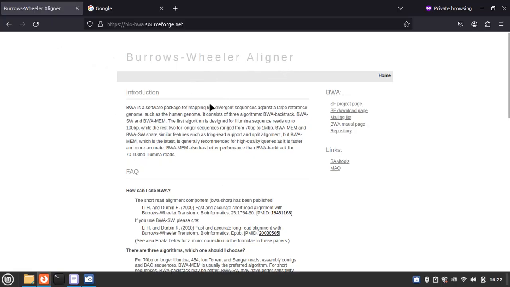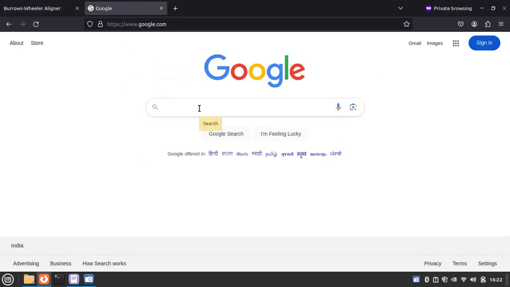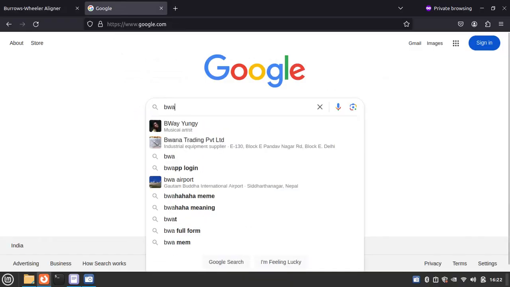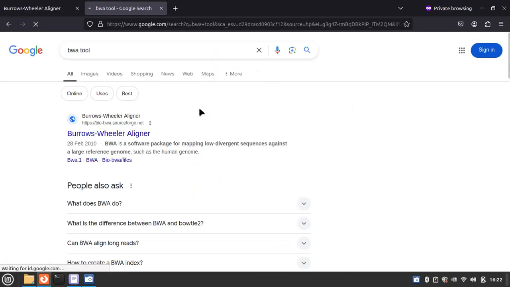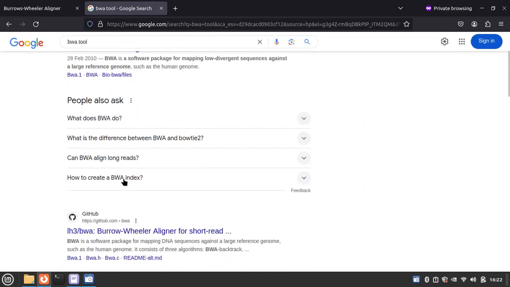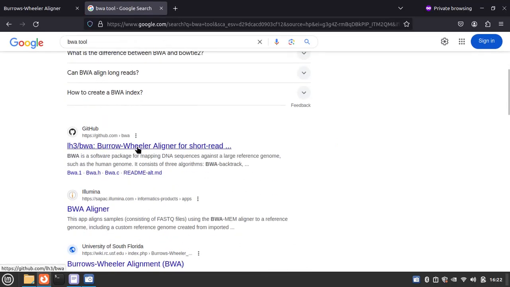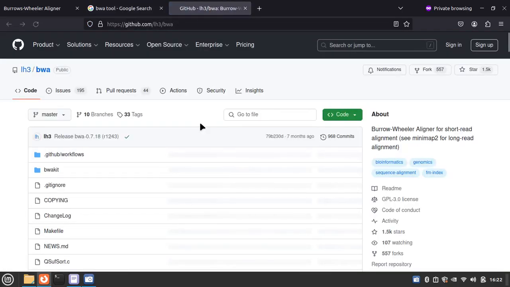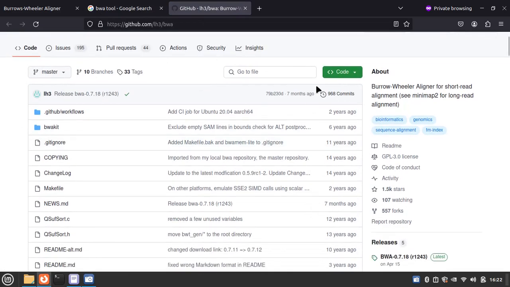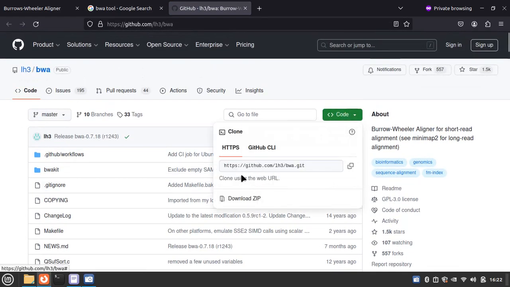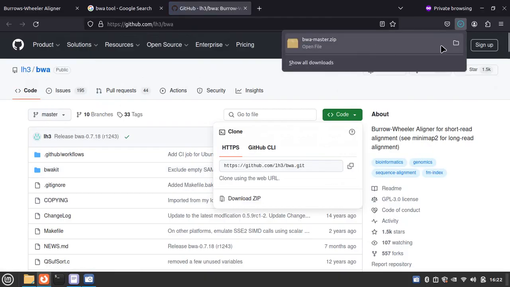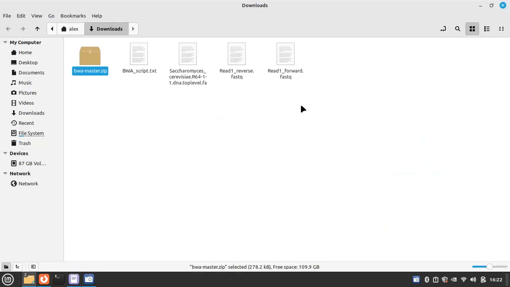It is an alignment tool for sequence alignment. So first we have to search BWA tool on Google. So here is the GitHub site for the source code. So let's download the code. So it is downloaded.